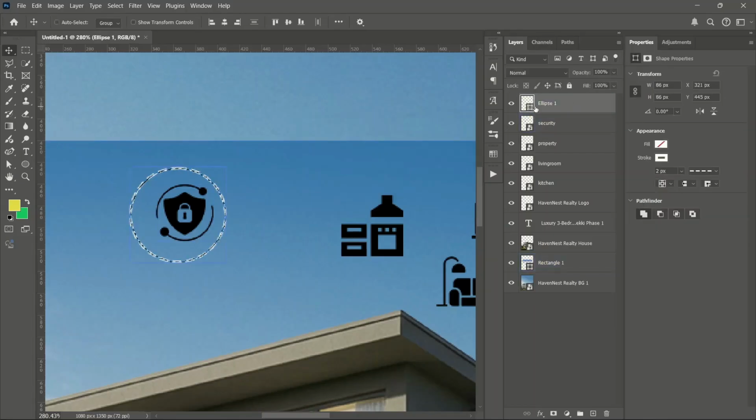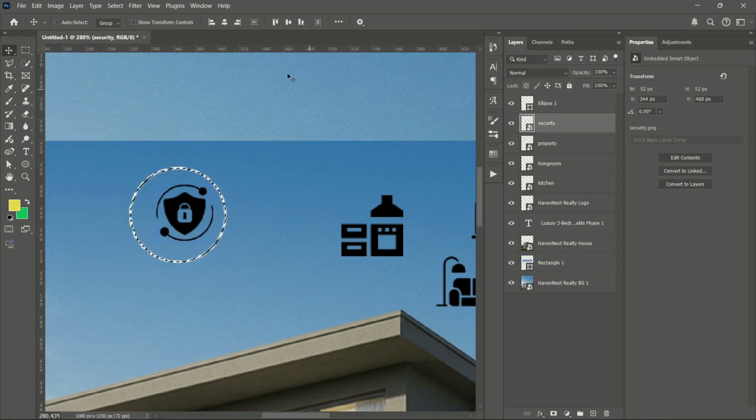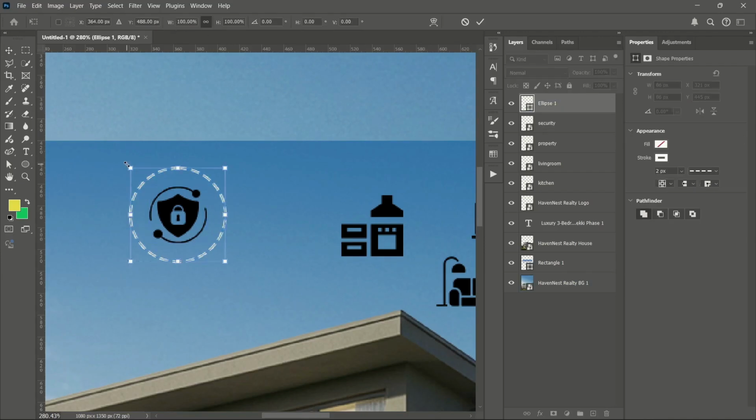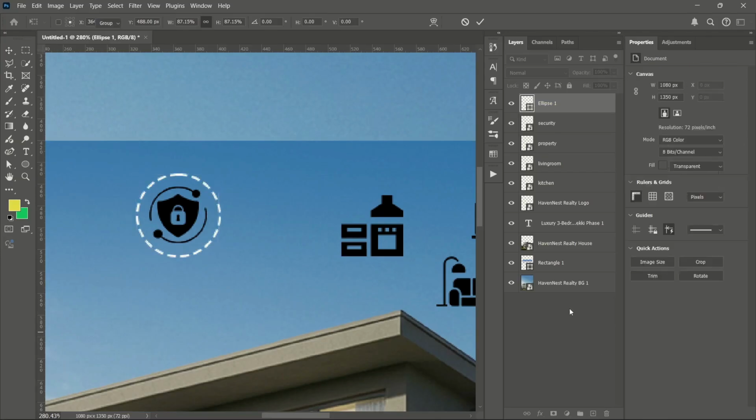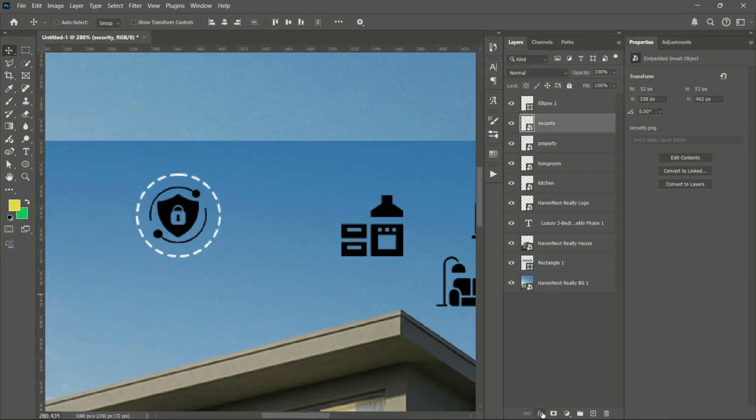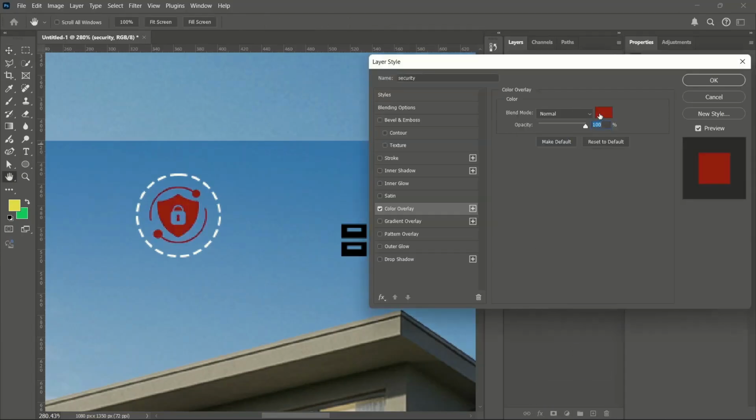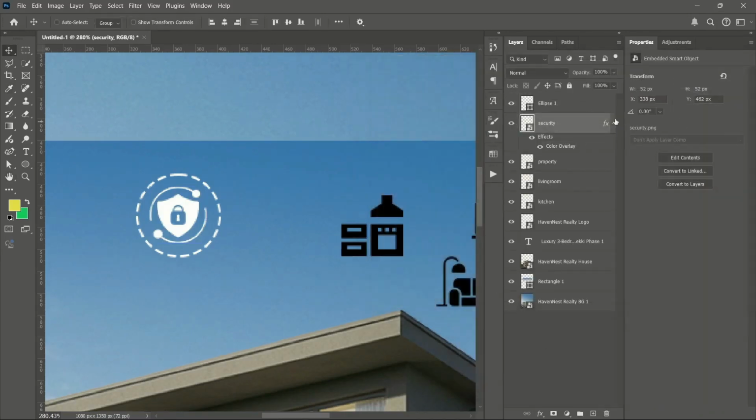So we're going to hold Ctrl and select that ellipse on the layer. It will create a selection around it. Then click on the icon you want to work with and then centralize it to that ellipse. Alright, so I'm going to press Ctrl T and reduce the size of the ellipse a bit, and then I'm going to change the color overlay of the icon to white to provide proper contrast with the background, because black is not going well with this background.